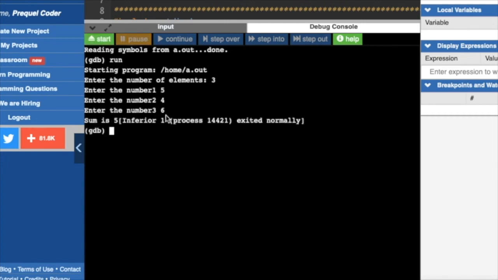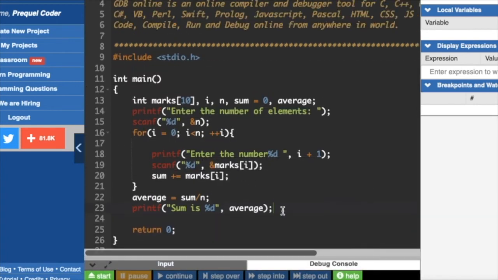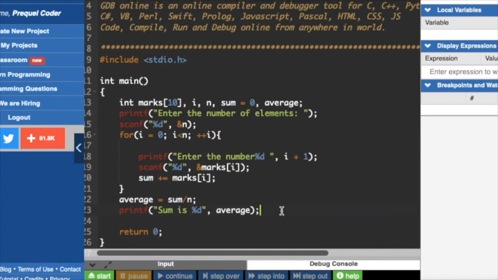So our sum is 5, 5 plus 4 is 9, 9 plus 6 is 15, 15 divided by 3 is 5. So using this program you can determine the average of the given elements.